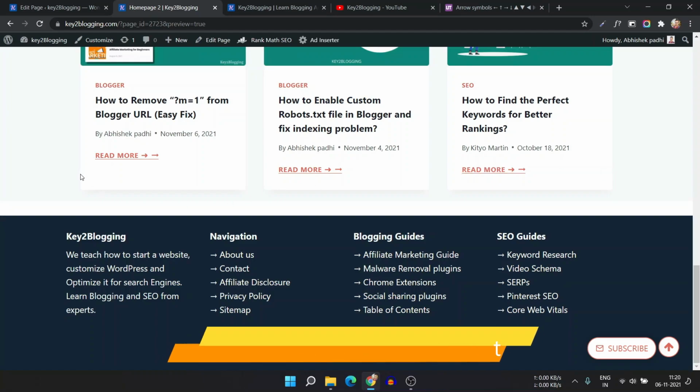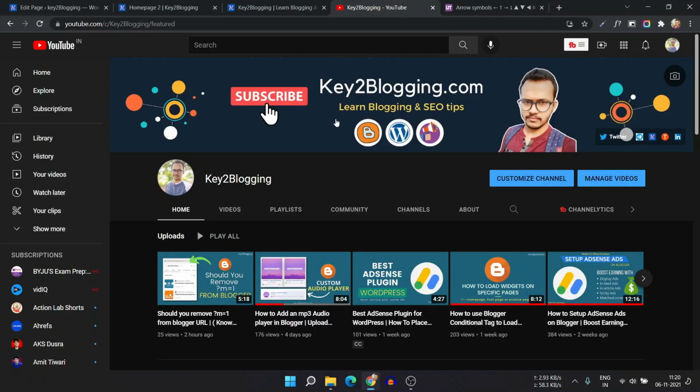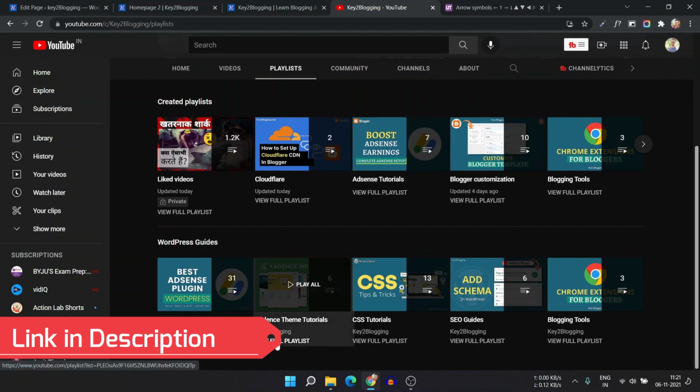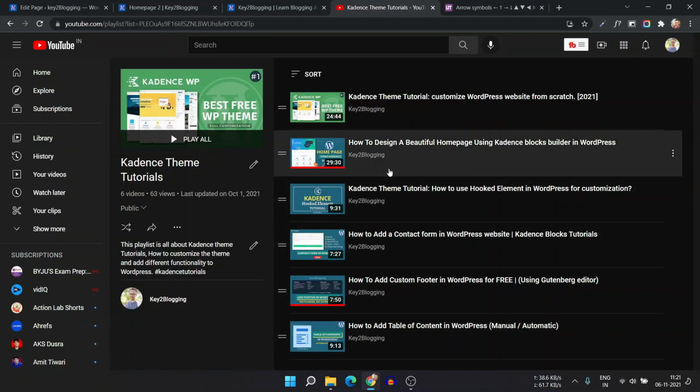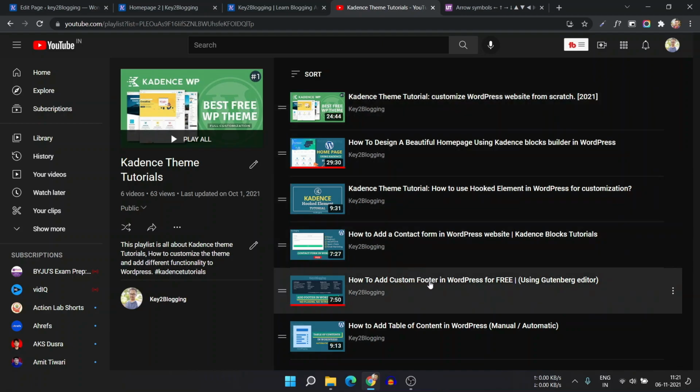And if you want to build a footer section like this, then you have to go to the Key2Blogging YouTube channel and click on the playlist section. Now scroll down and here click on the Kadence theme tutorial. So here I have added how to build a home page or how to set up Kadence theme, and here, as you can see, I have shown how to build a custom footer in WordPress. So you can go through the playlist and build a home page and build your WordPress website from scratch.